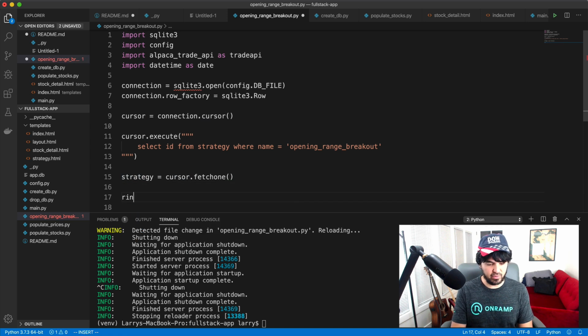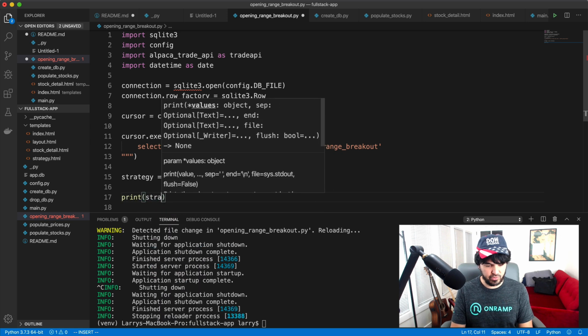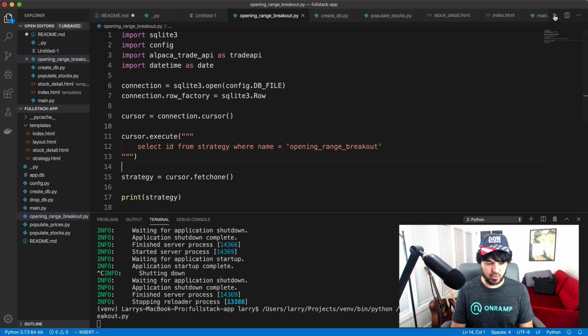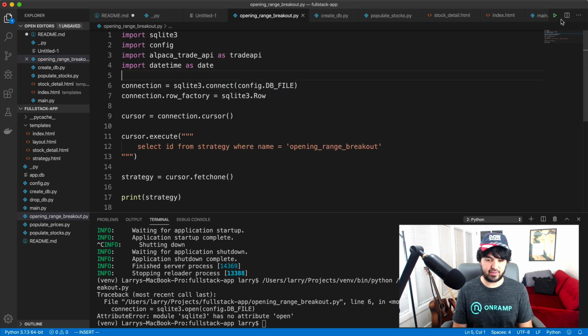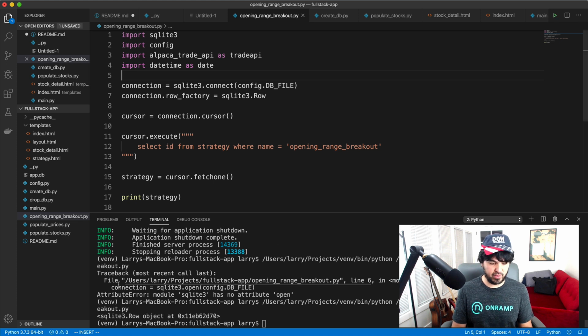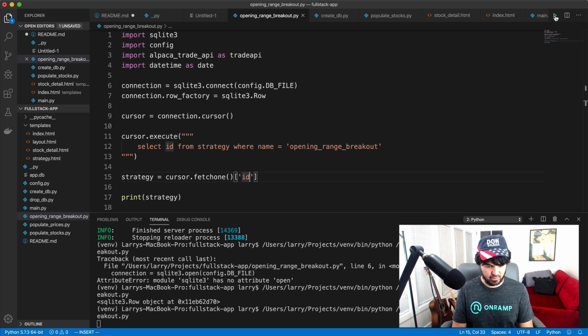And let's just print that out and let's run this and make sure we're on the right track. Okay, print strategy. Run that. SQLite3 has no attribute open because it's actually sqlite3.connect. Okay, so that'll open the database file, and it looks like we got a SQLite row object, right? And so the attribute is actually id like that, right?